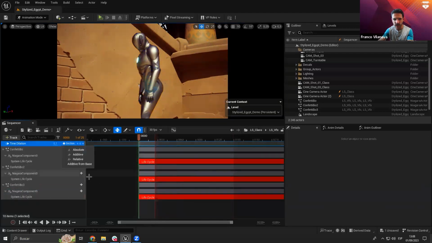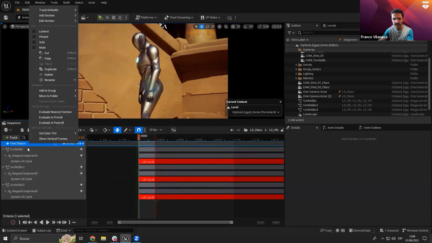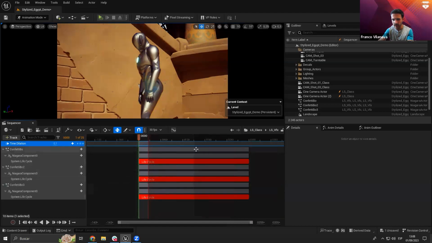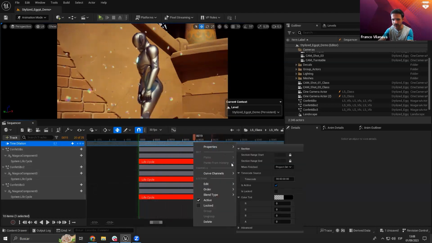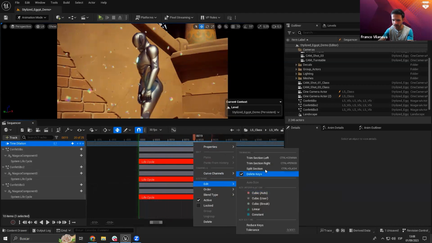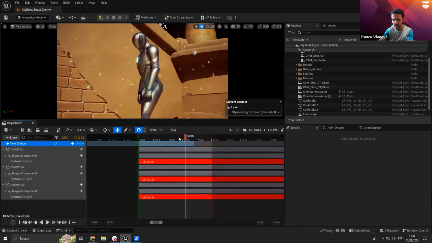The time dilation track is as it is. I do not believe we can bake this. Be careful, because the other issue with the time dilation track is that it is infinite. There's no stopping it. So be careful with that. There's no right click edit. Maybe we can trim it. Trim section right. Oh, we can actually. Never mind. It is not infinite.